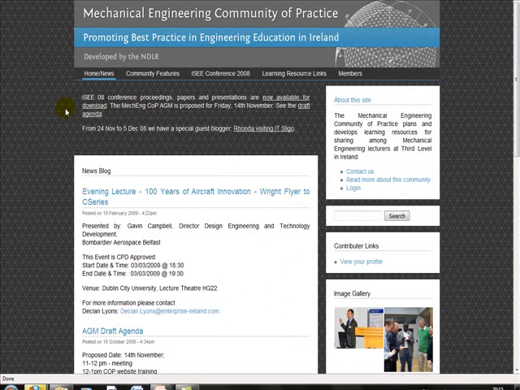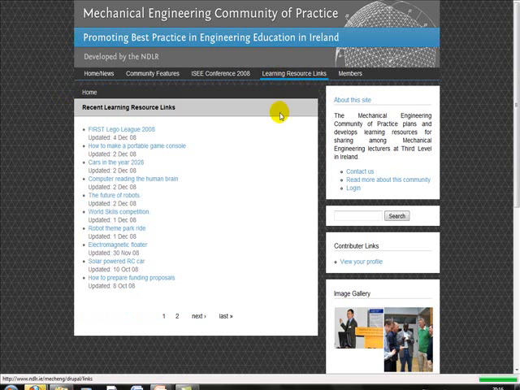Another community that I'm going to show you just very, very quickly is the Mechanical Engineering Community of Practice. And this is a community that come together, they meet once a year at an international conference, and they post all the proceedings of that conference into the repository. So they're looking at different research issues, but they're also looking at a lot of the teaching and learning issues as well to do with teaching engineering. And they have a selection here of just a few learning resources that they've recommended for use in Irish colleges.